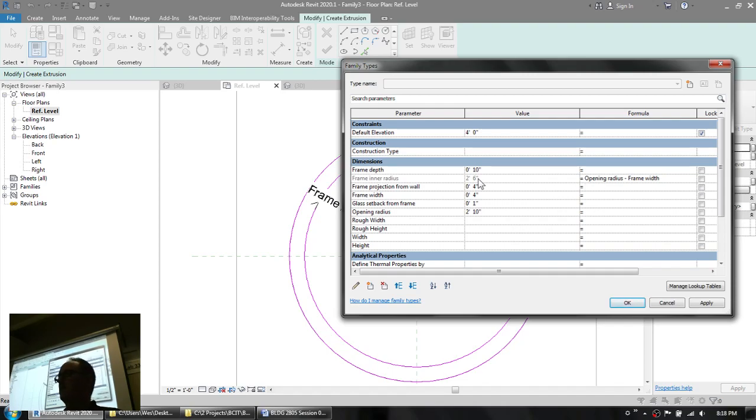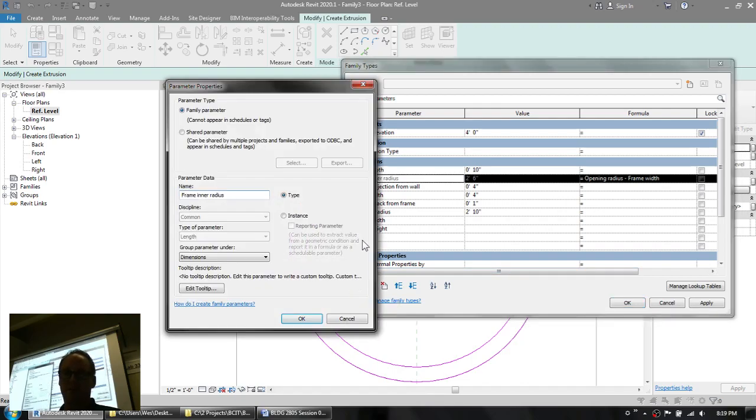Now, a good question to ask yourself at this time is, do your users really need to see this parameter anymore? No. Can you hide it? No. Okay, can we bury it? Yes. So put your cursor in the frame inner radius here, and go back down to the pencil icon so that we can edit this parameter. So no, we can't hide it, but we can change where it's grouped.